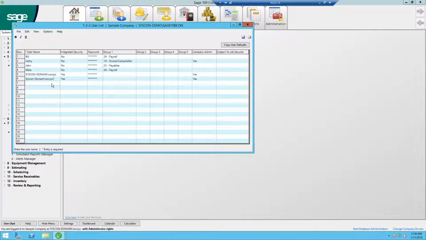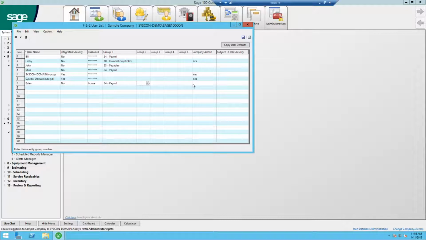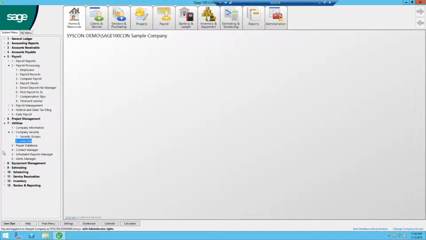So if I were to want to add Brian in here, I can still just type in the name Brian. We have a new field that says integrated security. This means they're using Windows authentication. And Brian's password is going to be house. We're setting it up for him. I can still set his security groups. This is all very similar to how it used to be. If I want him to be able to log in with administrator rights, I can choose to put a yes here or not. And then when I save it, it's going to add that user.